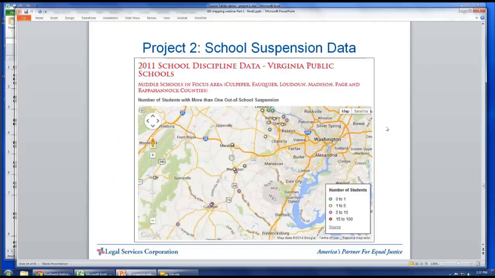So this is what our map is going to look like when we're finished. Each of these dots represents a school, and the dots are coded by the number of students with more than one out-of-school suspension.